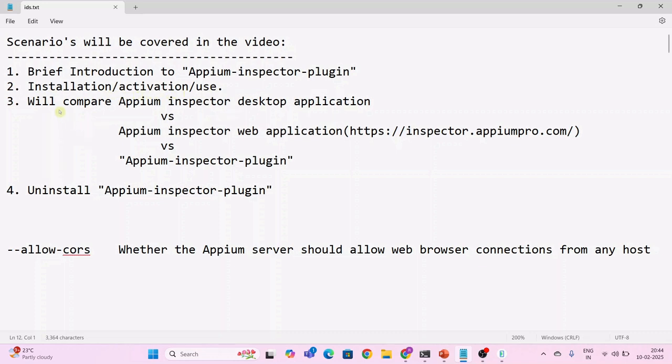Next, we do a comparison between the Appium Inspector desktop application, the Appium Inspector web application, and this Appium Inspector plugin. We'll see what exact options are available and what the uses of each are. And the last one is uninstalling the Appium Inspector plugin. If you want to use this plugin, you can use it. If you do not want to use it, I will also explain how to uninstall the Appium Inspector plugin here.